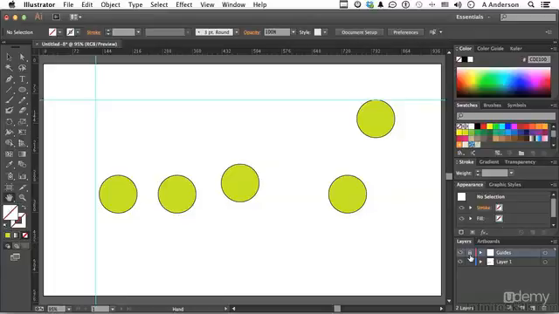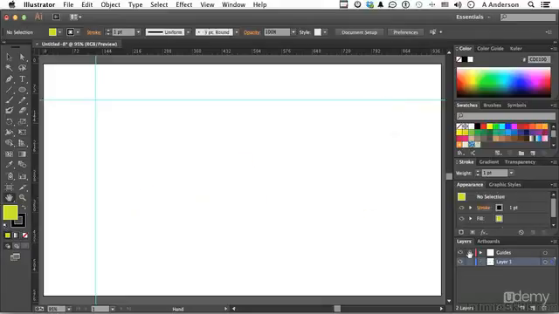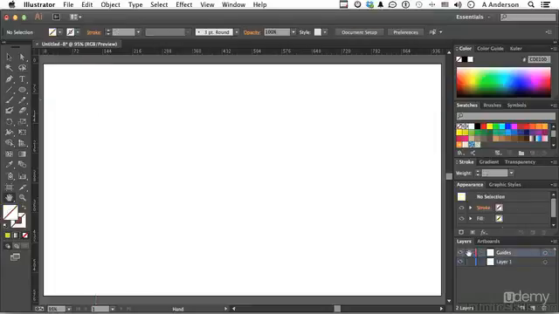Let me go ahead and press Control A and delete. Now I'll unlock this one. If I press Control A, delete, then those would go too. But since it was locked, they didn't get selected. That's another way to control them.